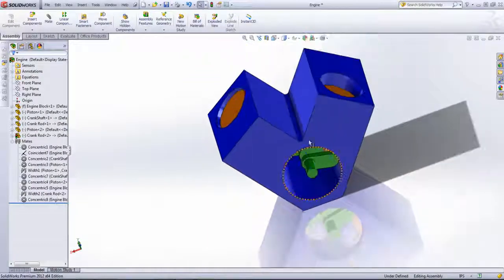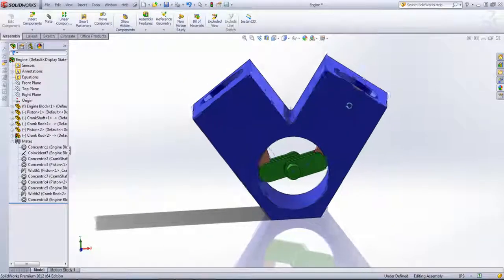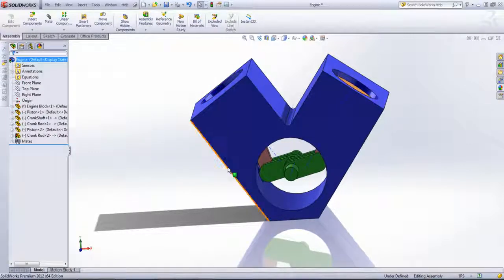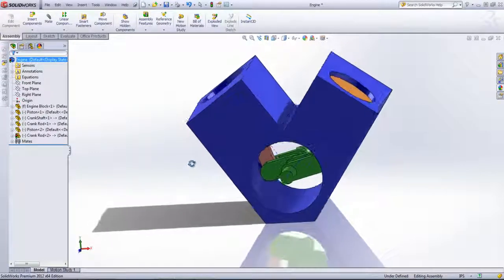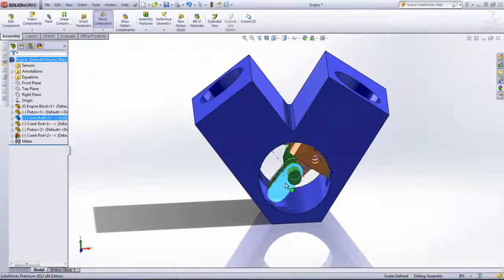So this is just one example of how to use in-context relations and how to build a part in context. I'm not quite sure Ford is going to be lining up to buy this design, but hopefully you learned a bit from this video.